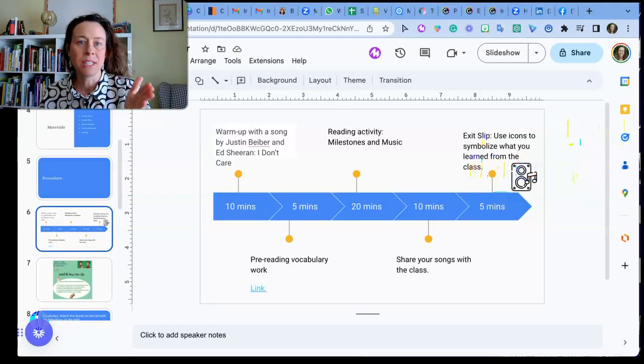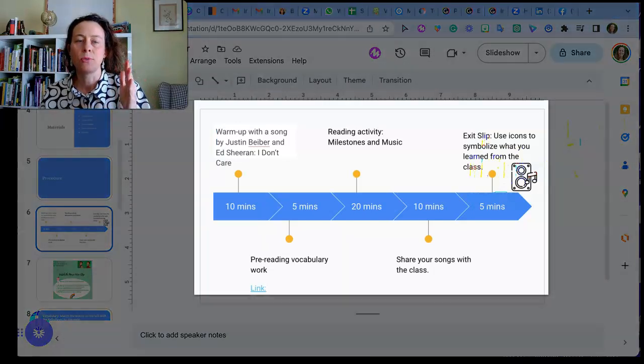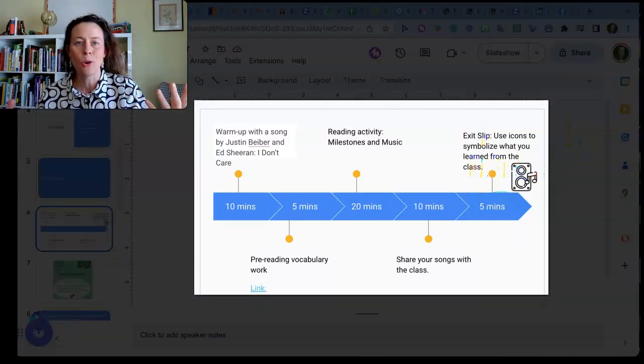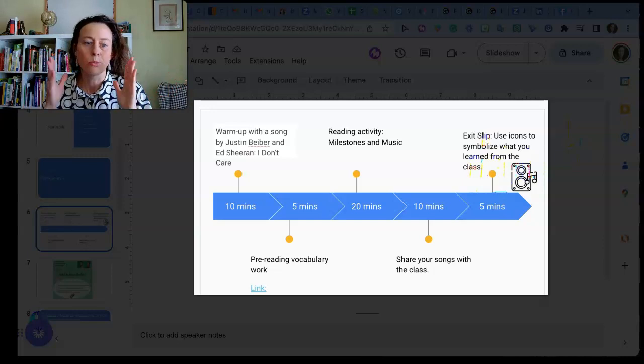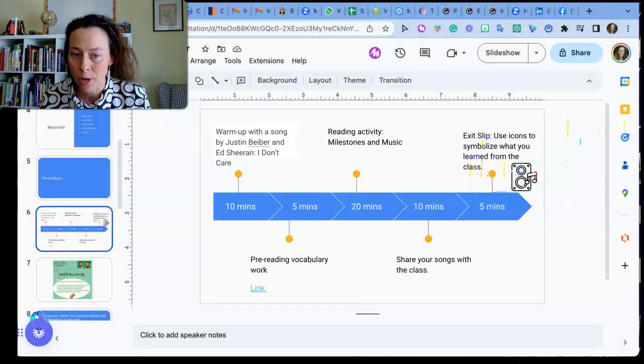Then I give them a timeline, because in terms of neuroscience and all that we know about the brain and learning, it's really important to give them an agenda so that they know what to expect in the class, okay?